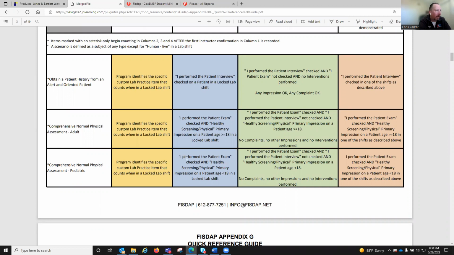You need to click on the box, I perform the patient exam, and healthy screening and physical as the primary impression on a patient that's less than 18 years old in a locked lab shift. Okay, so that's what's important and how you'll get that to actually populate.